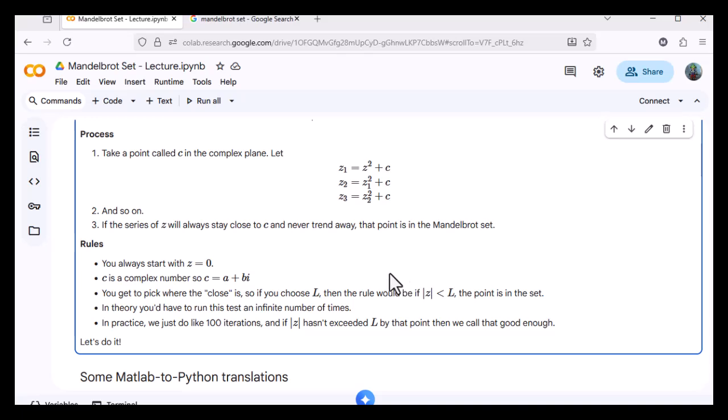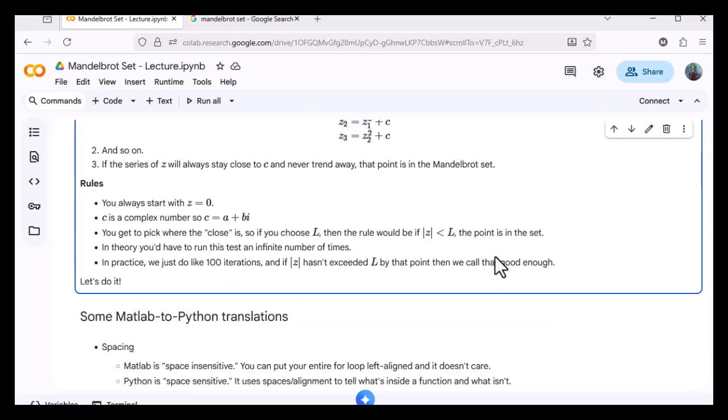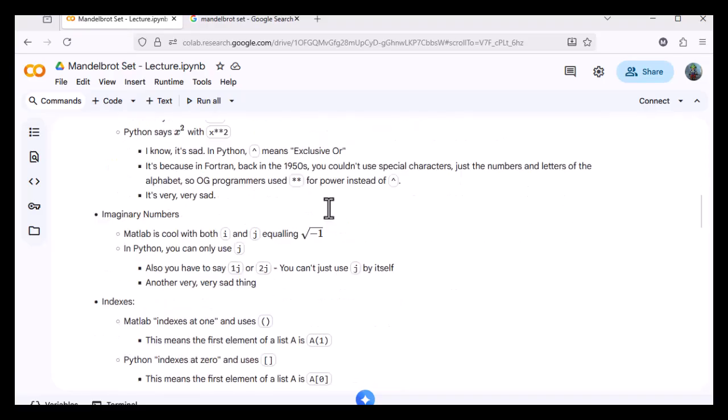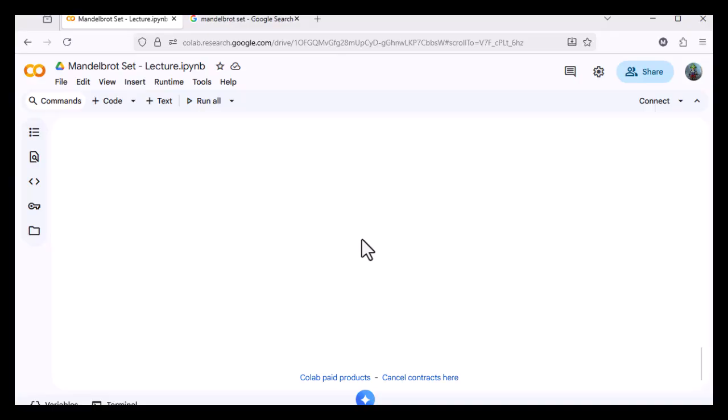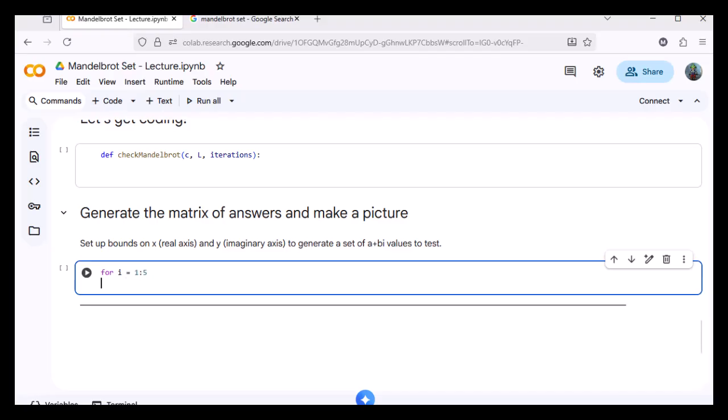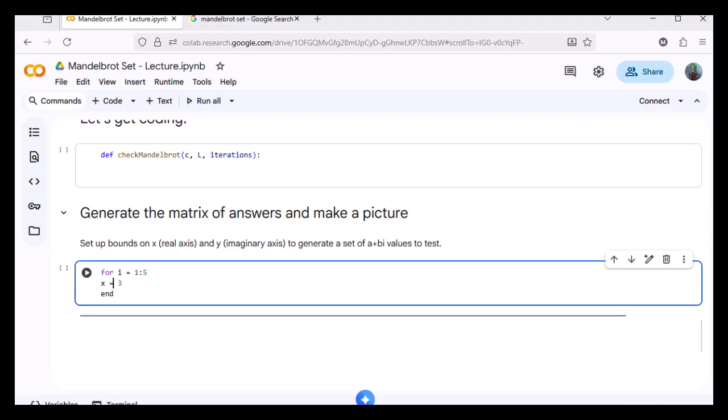Now, as you're going into Python from Matlab, Matlab is space insensitive, so I can have my entire for loop left aligned. It does not care. Python is space sensitive. So I'm going to give you an example. I'm just going to come down here and type. This isn't even correct Python, but if I do something like that, this is not how Python thinks.